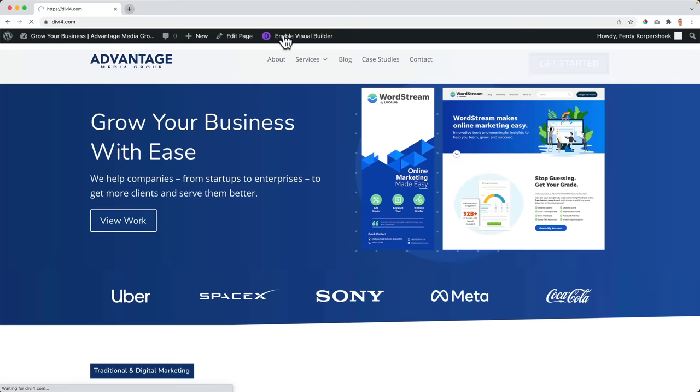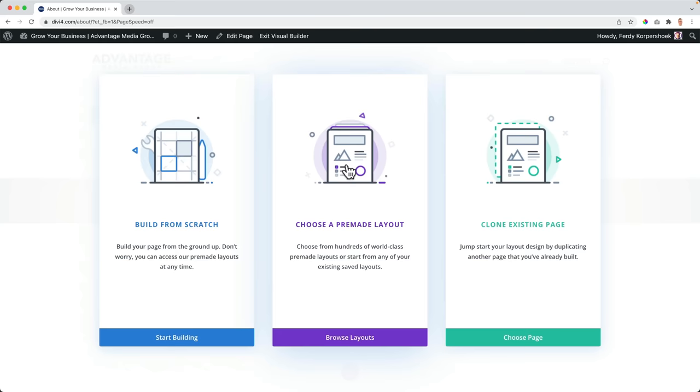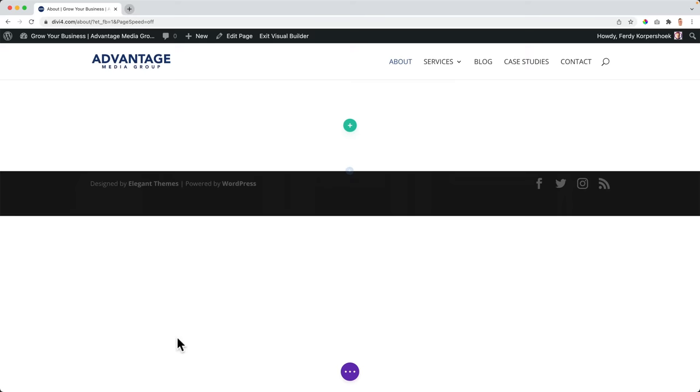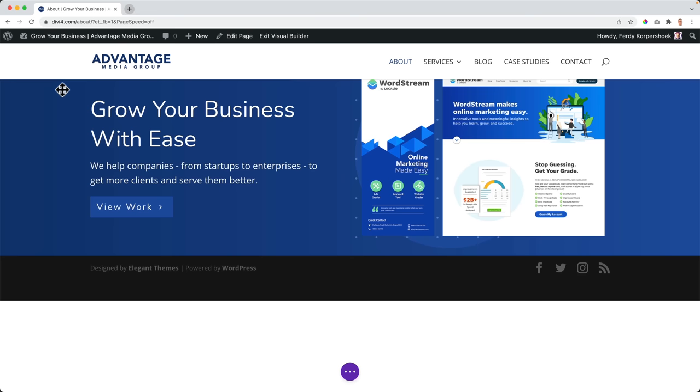Now I go to the about page. I enable the visual builder like that. Now I can do a few things. I can build from scratch again, I can choose a pre-made layout, and I can clone an existing page. I want to go through all of these options. So I click on start building over here, I close this, and now I can right mouse click and paste the section. Look at that, there it is. I remove this one. And now I have the exact same section as before on the homepage, copied and pasted just like that.